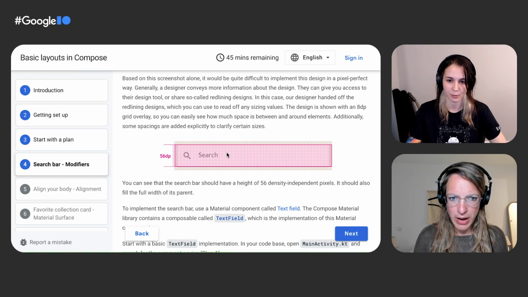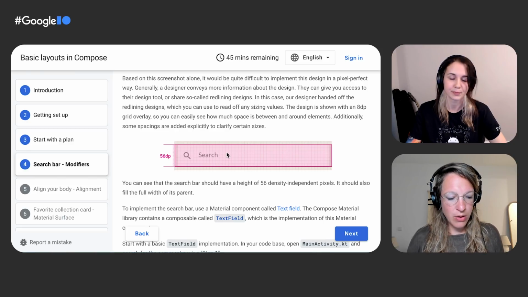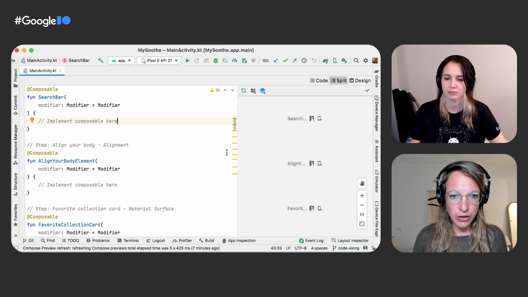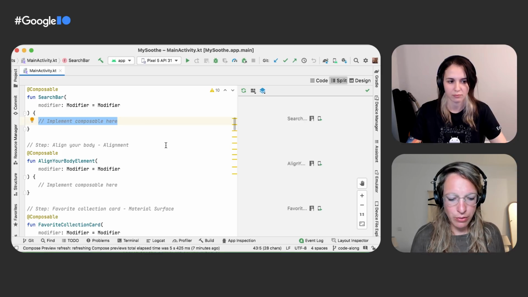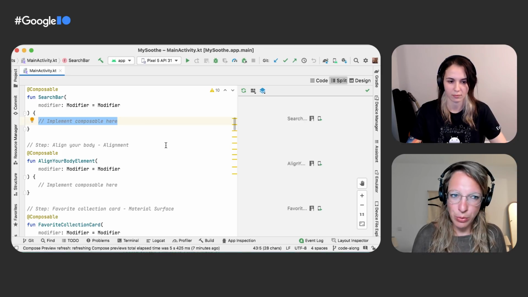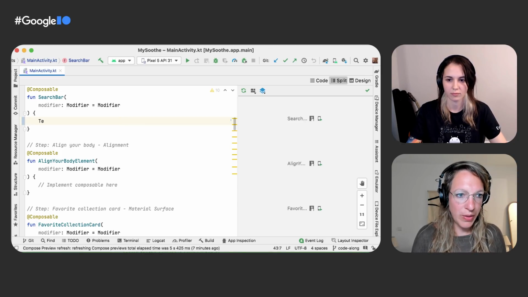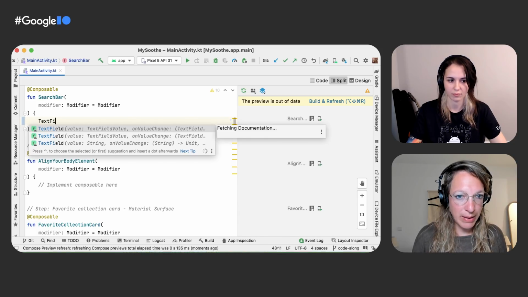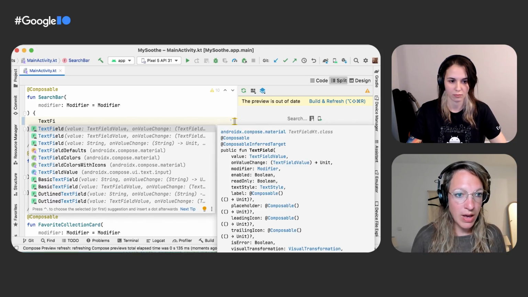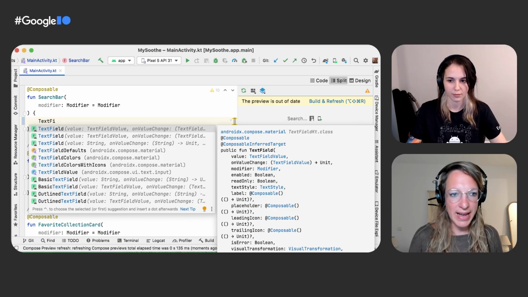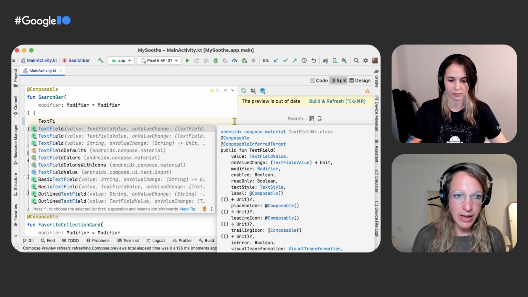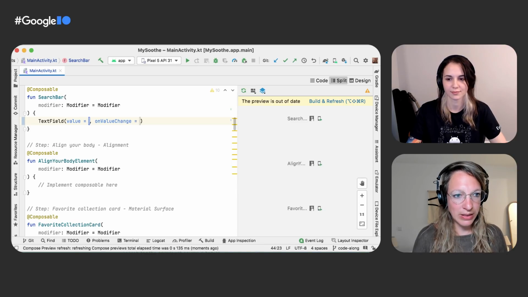So for our search bar, how are we going to implement this? Well, let's go to Android Studio and let's start with a very basic implementation. And on the highest level, our search bar is actually an editable text field. And in Compose, we call that a text field. And the text field is a material component that we can use that will give us all that functionality of editing the text in place and adding errors or whatever we want to them. So we'll start with a basic text field.